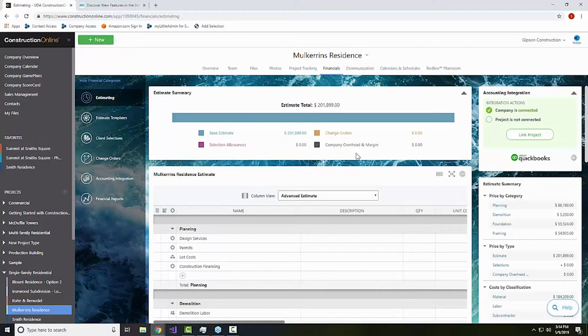Mm-hmm. And by the way, one of the questions that came up already was, is this going to focus on online only, or will we cover QuickBooks Desktop? The beauty of this is we actually have the same features and functionality for both platforms, and it behaves almost the same way.